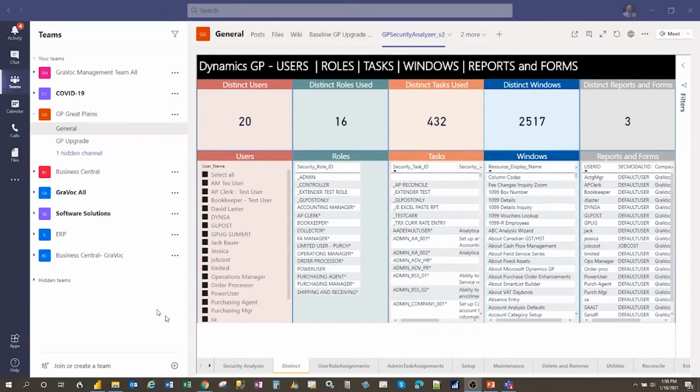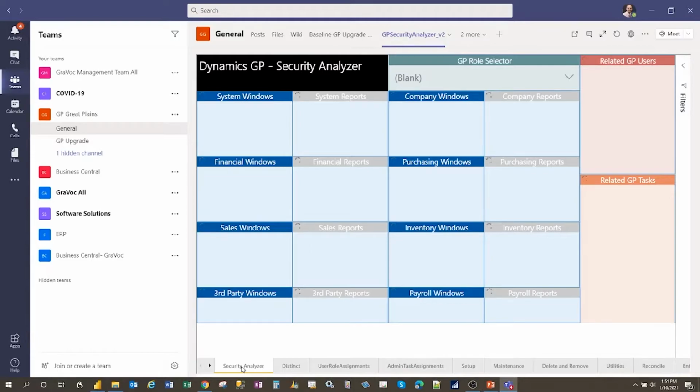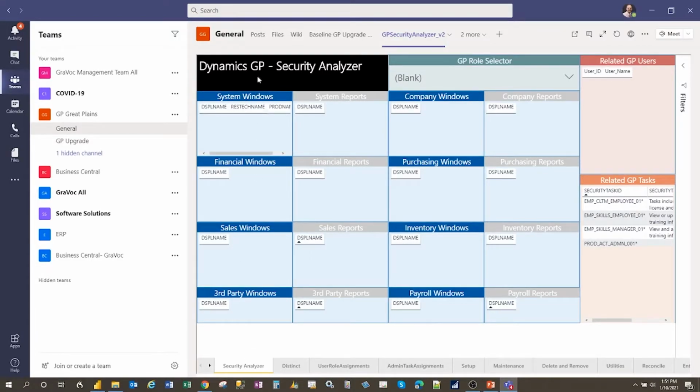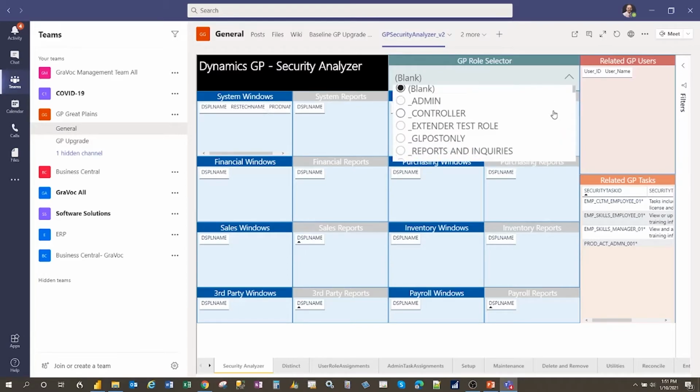Let's take a look at the Security Analyzer dashboard. This dashboard has system windows, system reports, company windows, and company reports, followed by module-based windows and reports for financial, purchasing, sales, inventory, payroll, and even other. The slicer at the top allows you to pick a role to take a closer look at.